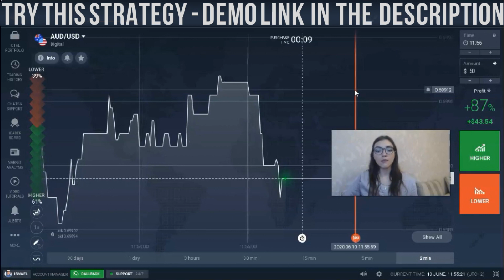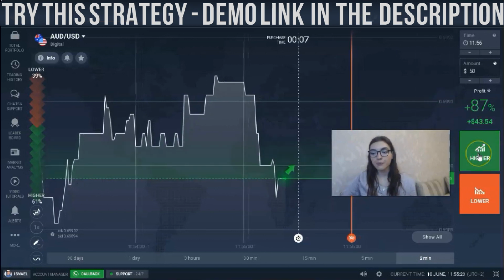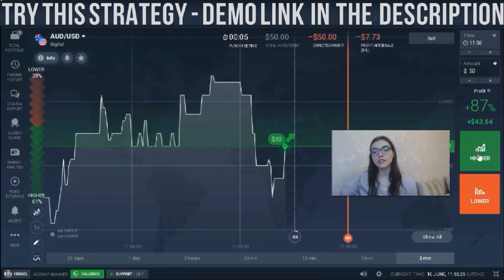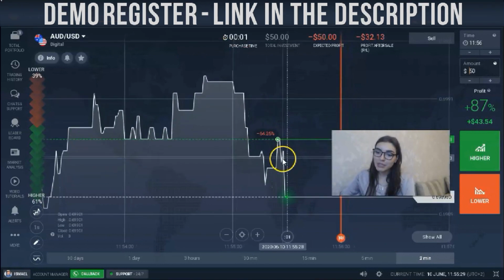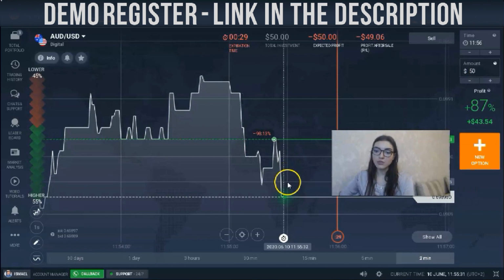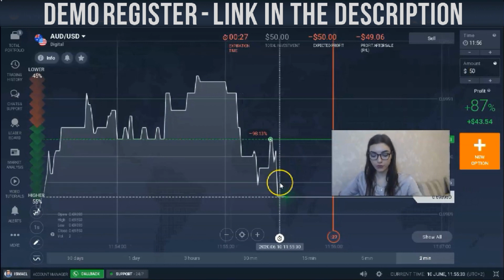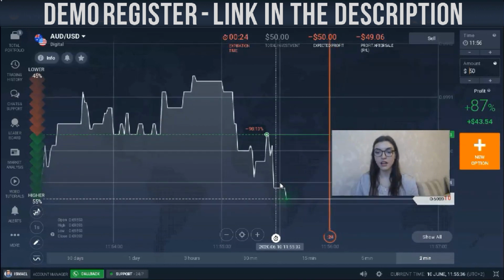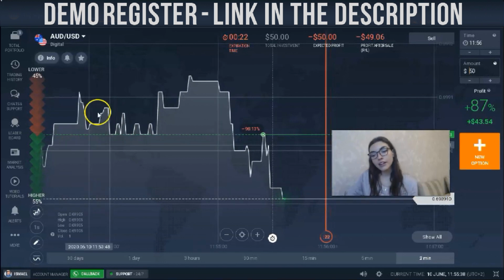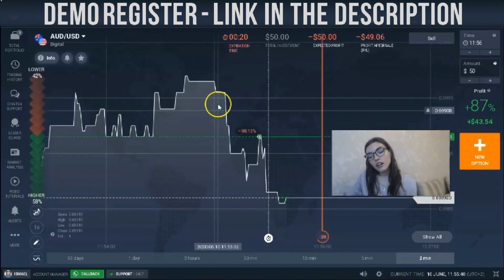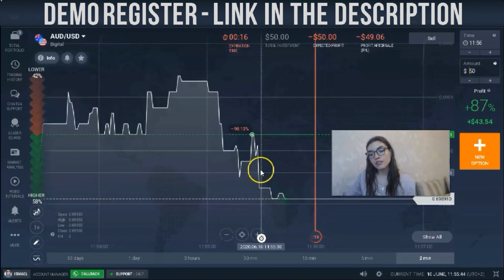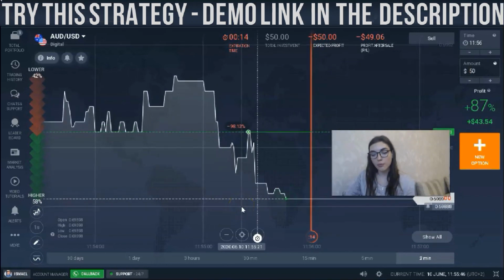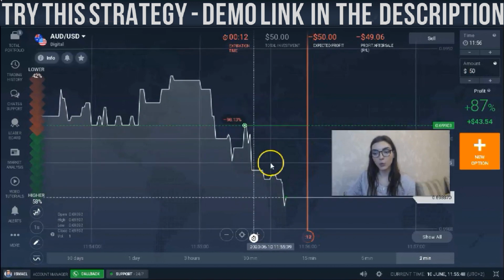Everything is quite simple. So $50 is my amount, and I've just opened. Maybe too late, but I guess we will wait just a few seconds to see what the result will be. But here you can see the distance, and when you see that the line is falling down, it means that soon the market will grow up. So let's check how it works.